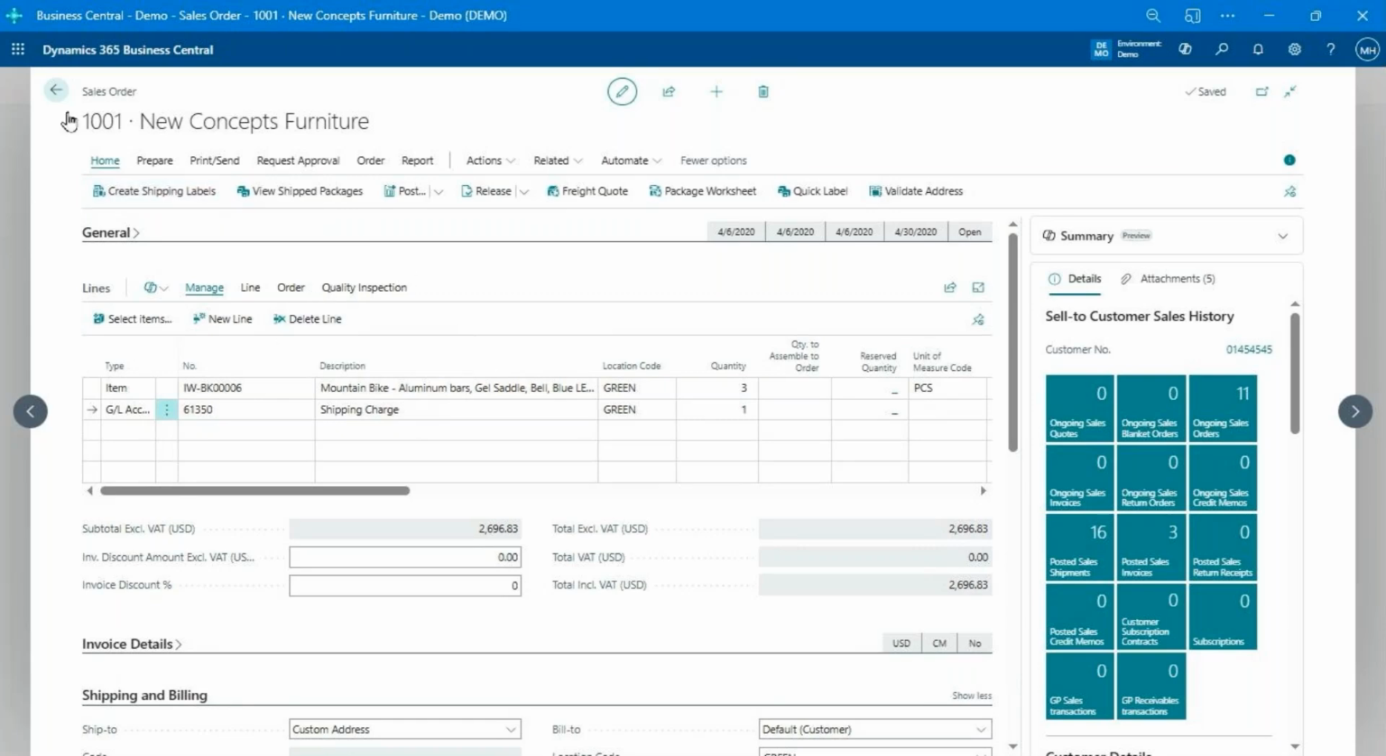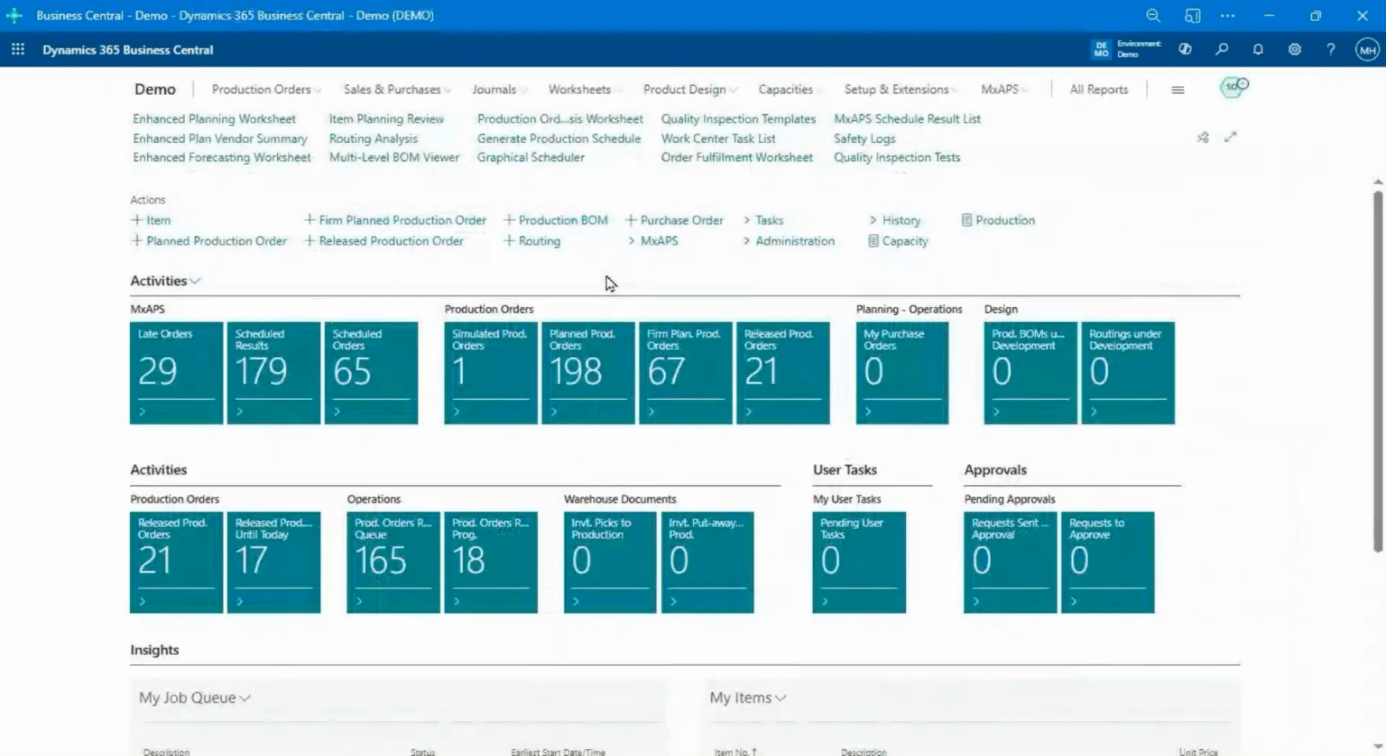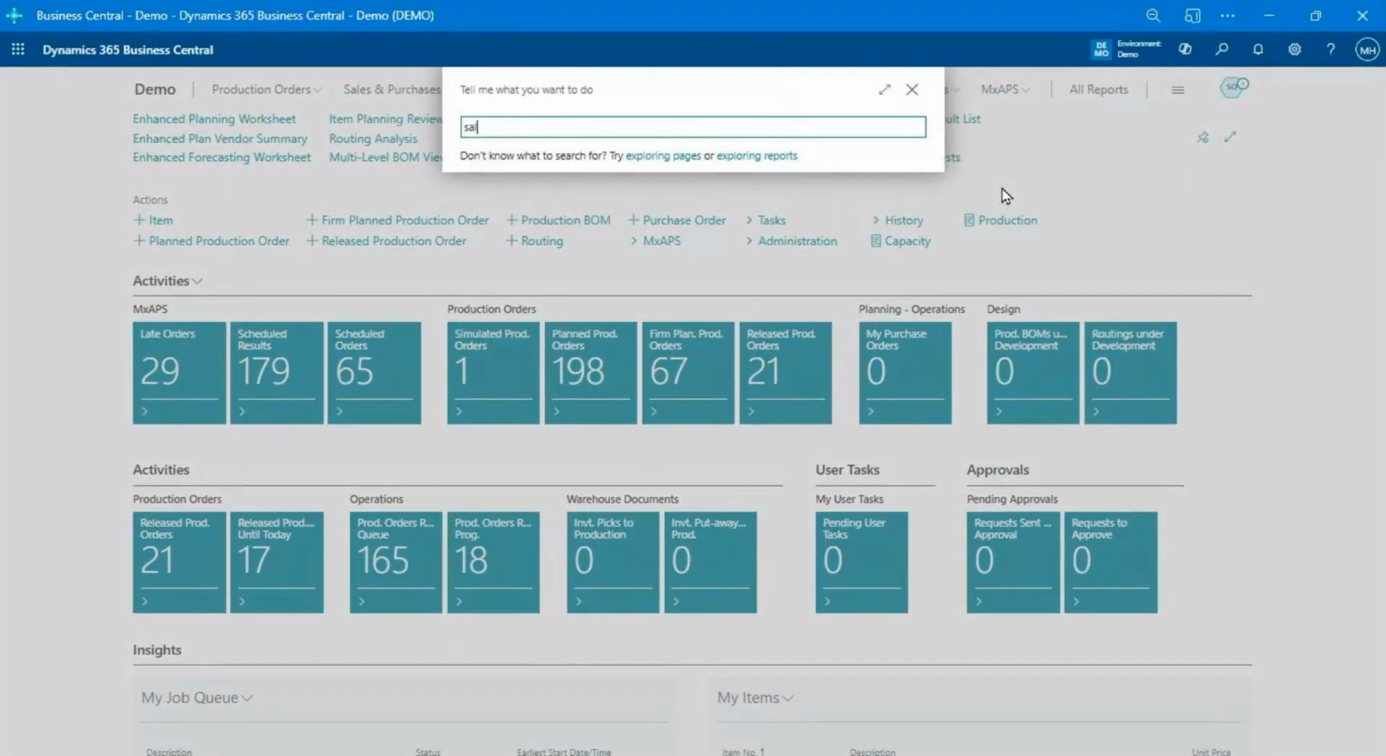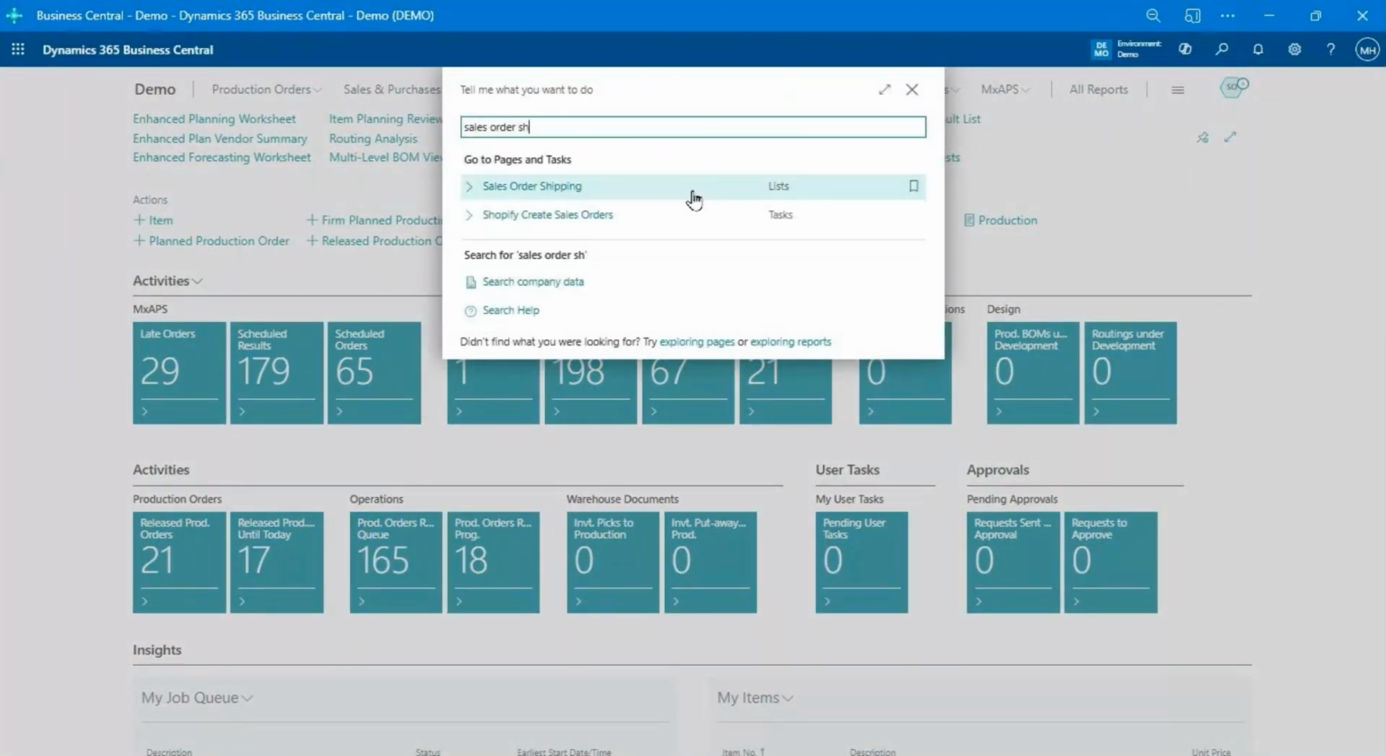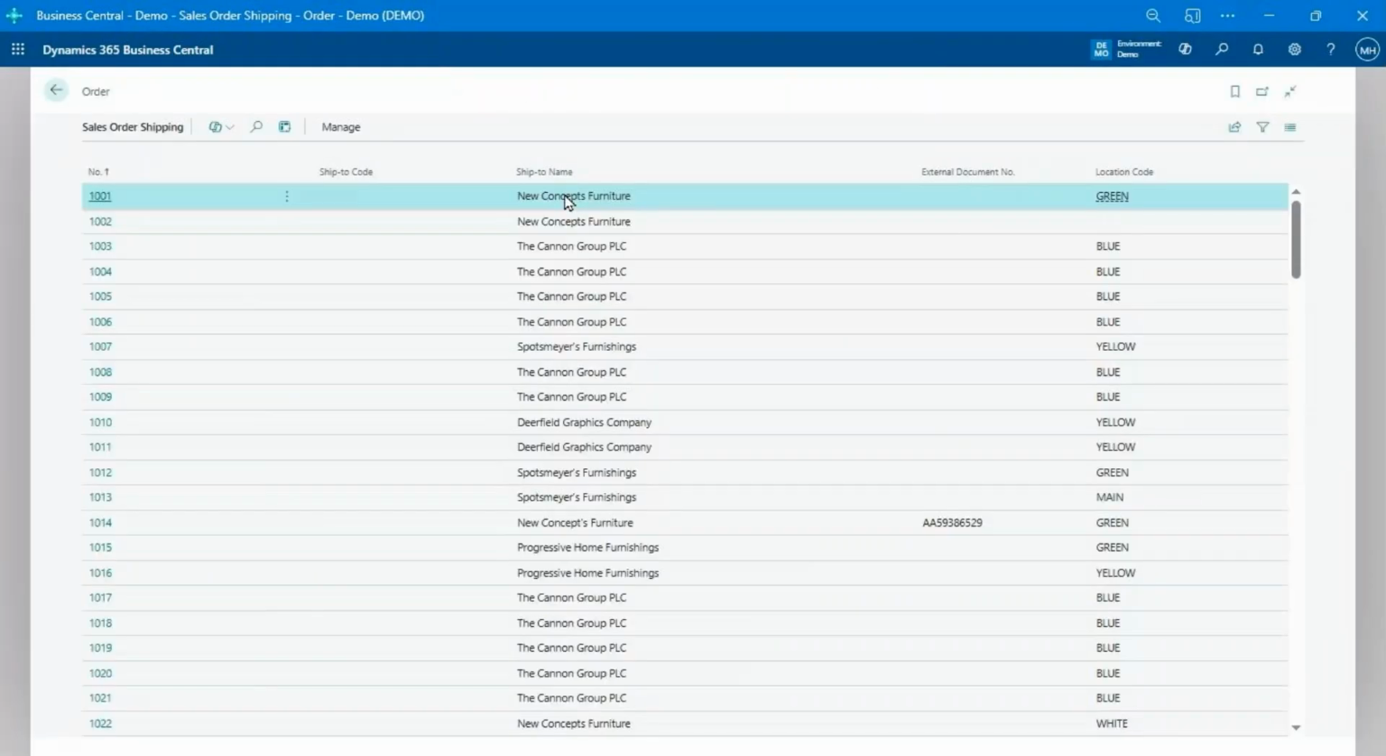The other thing that people say is, well, yeah, I don't want our shipping department to be able to see sales orders or work in sales orders. Well, Business Central actually has a page called Sales Order Shipping. And sales order shipping is what you'd use if you want a bit of a division between your warehouse personnel or the people doing the shipping and the sales side of things.